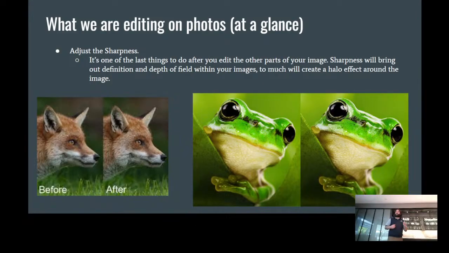One of the last things I edit on any of my photos is the sharpness. I think this is the last step you should be making in all of them. The sharpness is going to clear up your image and give you something that really shows definition and depth of field. But if too much is applied, you might get this weird halo effect where it kind of looks like a ghost is on your image.